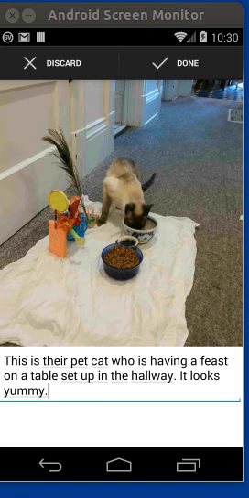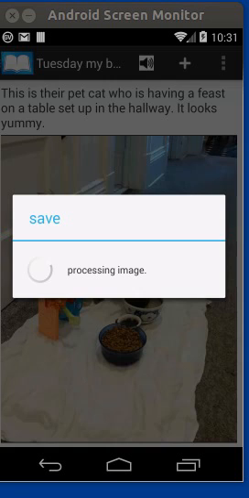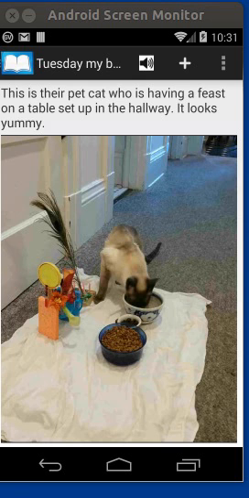That pretty much shows what the page will be like. At the top I have a discard if I don't like it, or in this case I'm going to click on done in the upper right. That brings up a short message saying it's processing my page. The update's complete. And there's the page that I've added to my book.